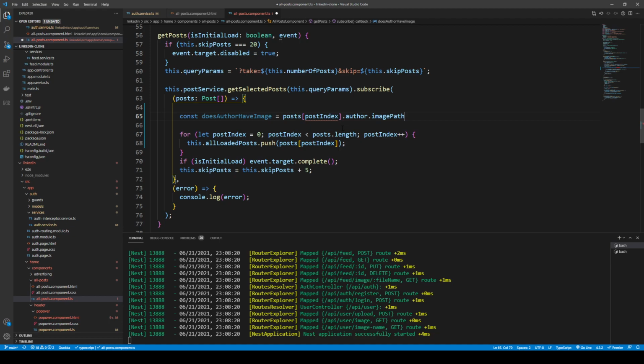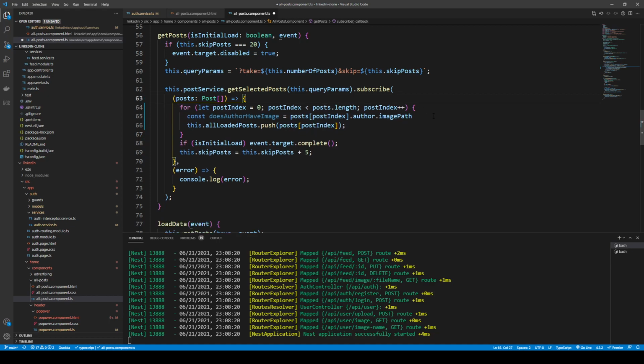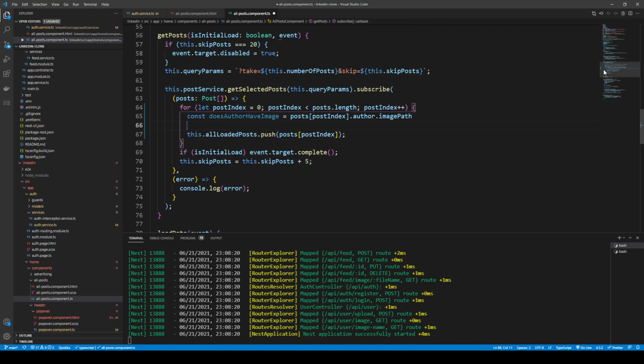And of course this is happening in the loop. So we've got a for loop here. We're going through all of the posts, and then we want to check, does the author of a particular post have an image? We can do this by checking if the post has a reference to the author and the author has the image path, so we can determine whether or not they have it. We can use a double exclamation mark, which will coerce it into a Boolean type. So true if it has an image path, false if it does not.